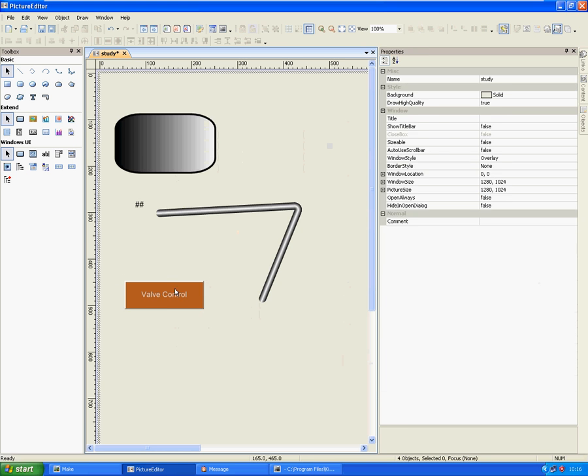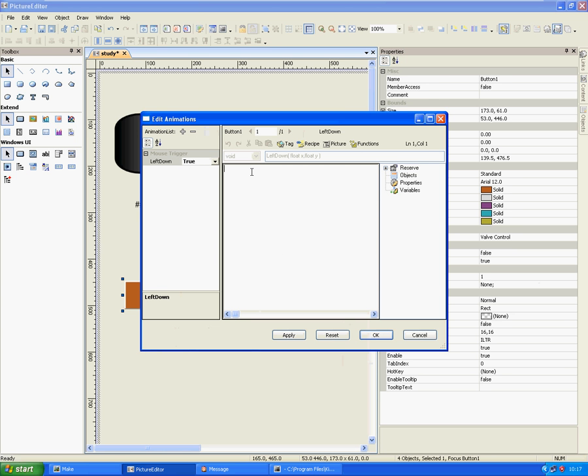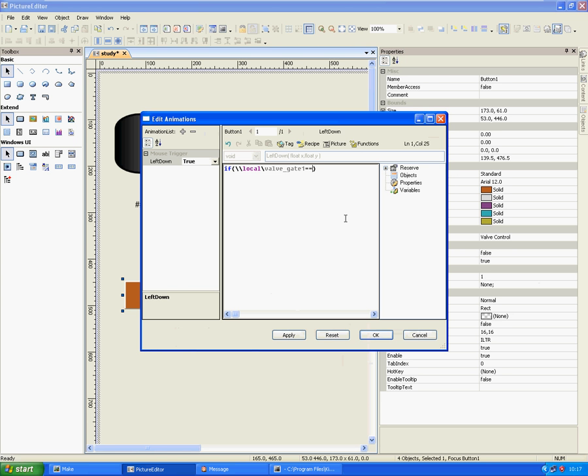Set the mouse down animation of the button. Combine the pipe flow animation to the newly created tag WebGate1, and control WebGate1 on or off status and pipe flow or stop status by this button.